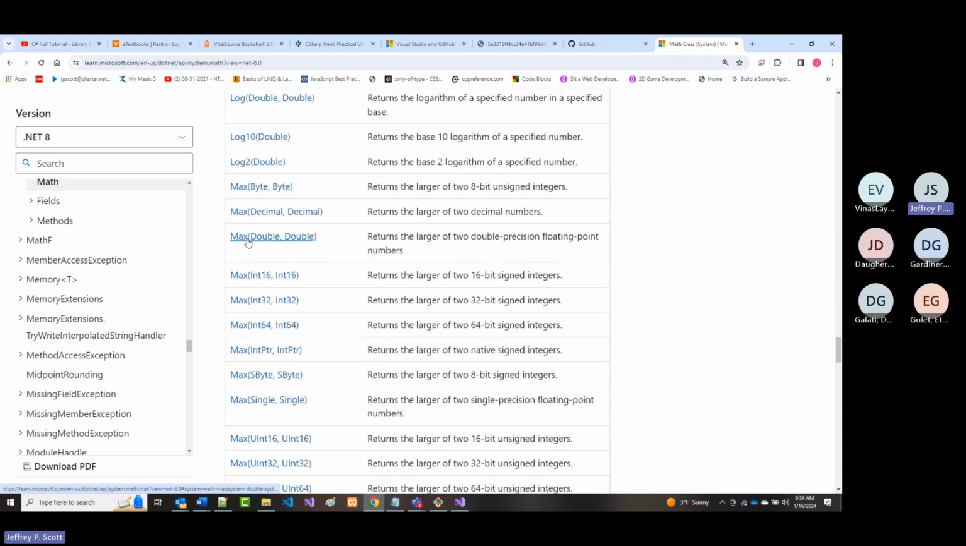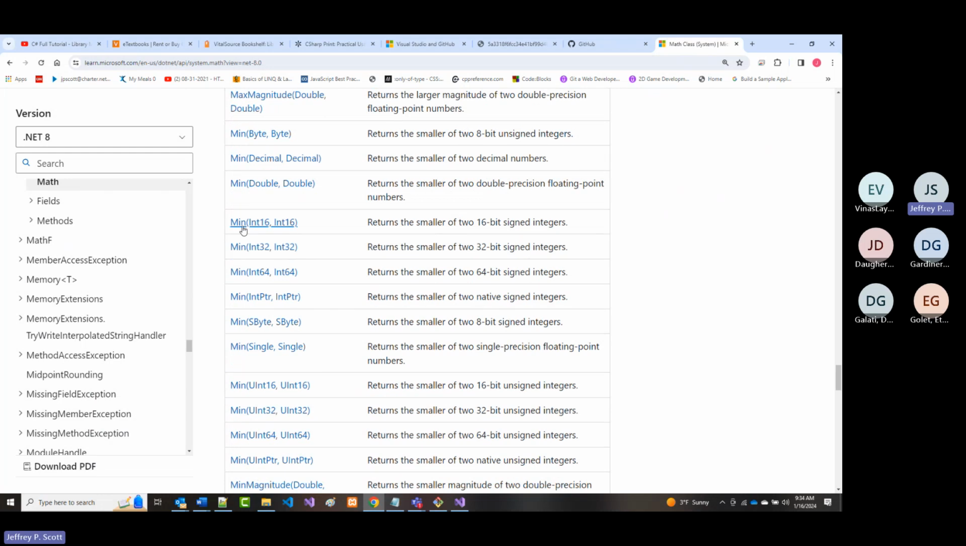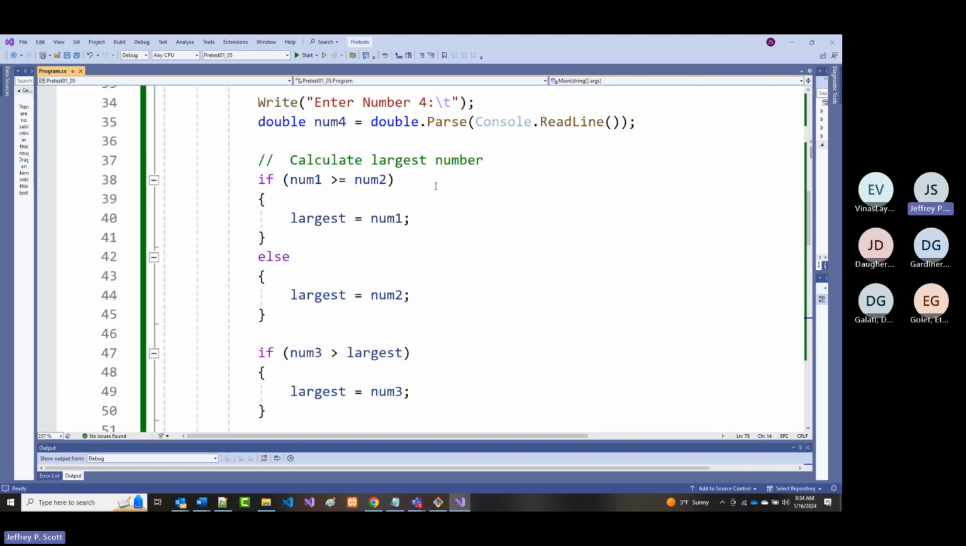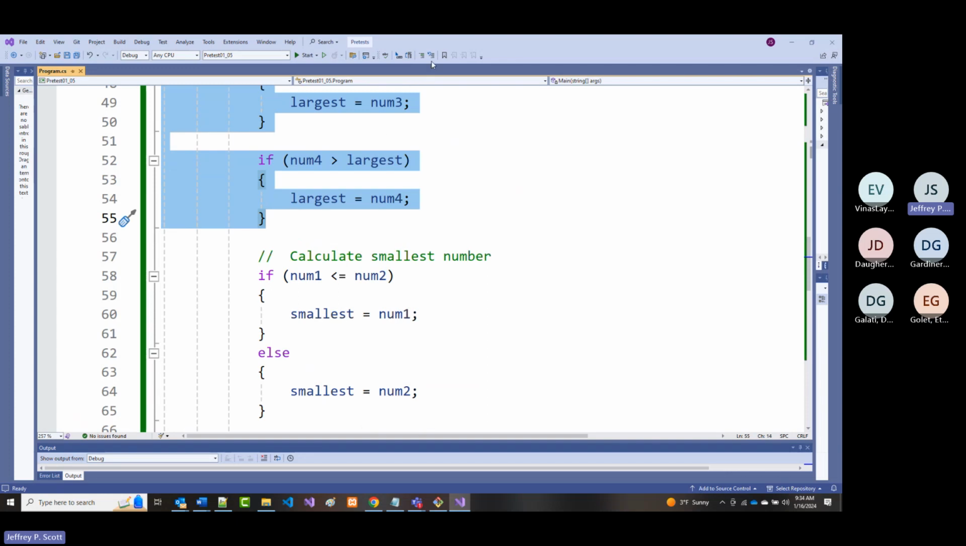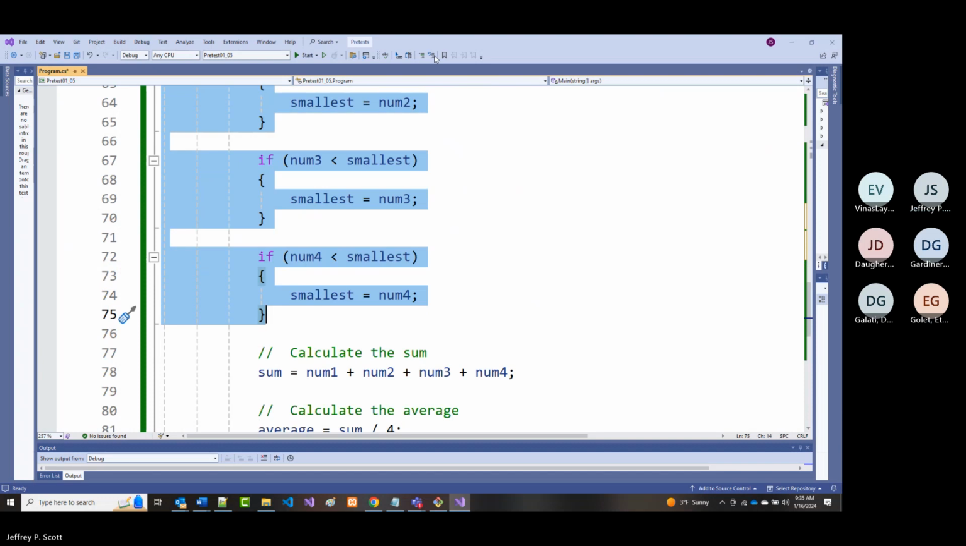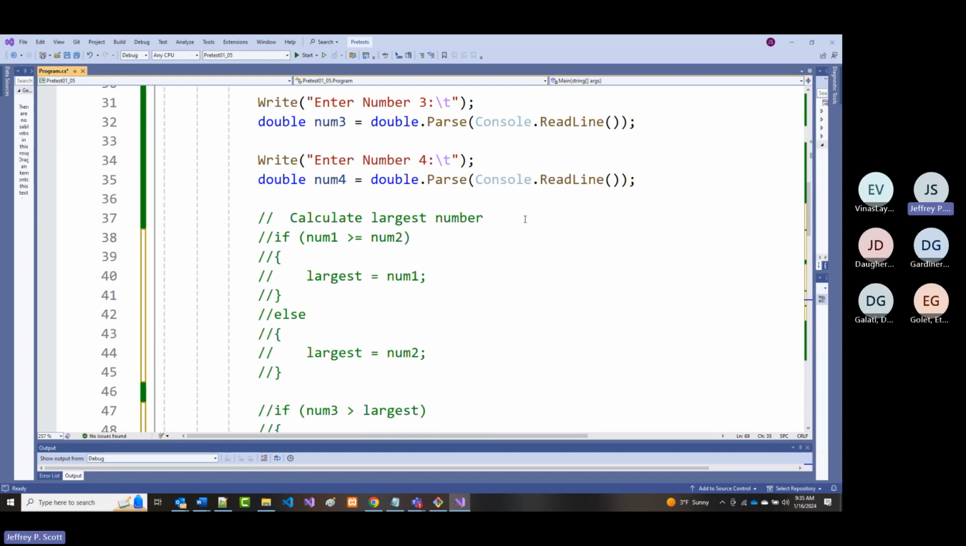Well, if you look, there's both a max and there's a min. And notice it returns the smallest of two numbers. So I've got to do a little bit of, for lack of a better word, a kind of goofy word, finagling here to get this to work. So I'm going to highlight every bit of this and comment it out. And then I'm going to highlight every bit of this and also comment it out, and try to replace each one of those with one line of code.